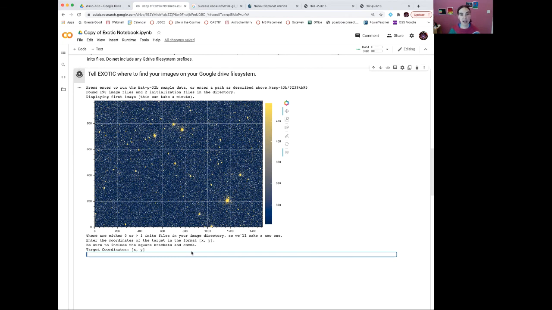If I had just one initialization file in the directory, then it would run on that initialization file and put my output wherever I said to put it in the inits file. But since I had 2 and it doesn't know which one, it's going to make a new one and use that default output directory of exotic output.